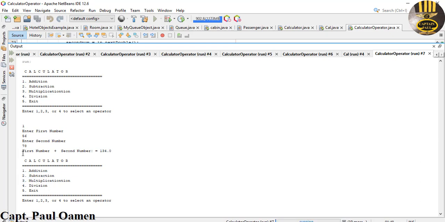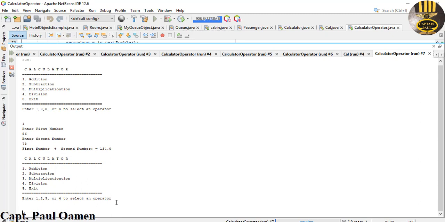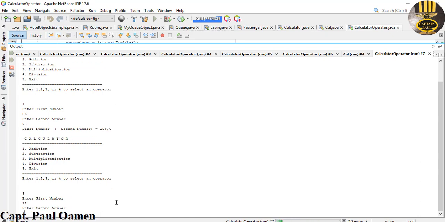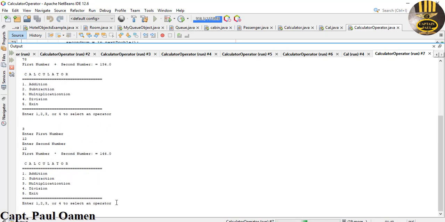First calculation taken care of. It's now asking me to select another option in there. So let's assume it's going to be the multiplication timetable. Let's select number 3, and we want 12 multiplied by 12. And that is correct. There. So with that, guys, I'm going to call it the end of this very beautiful tutorial in Java.